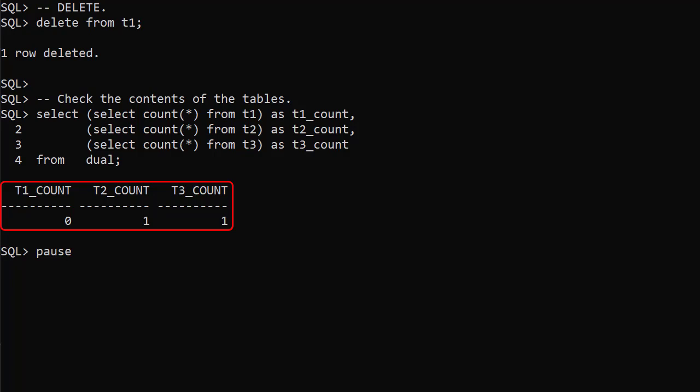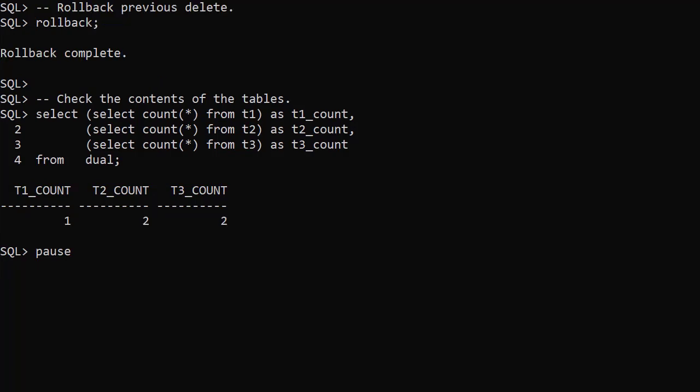The parent row from the T1 table, the child row from the T2 table, and the child row of a child row from the T3 table. A delete statement is DML, so we can roll back the statement to return the data.